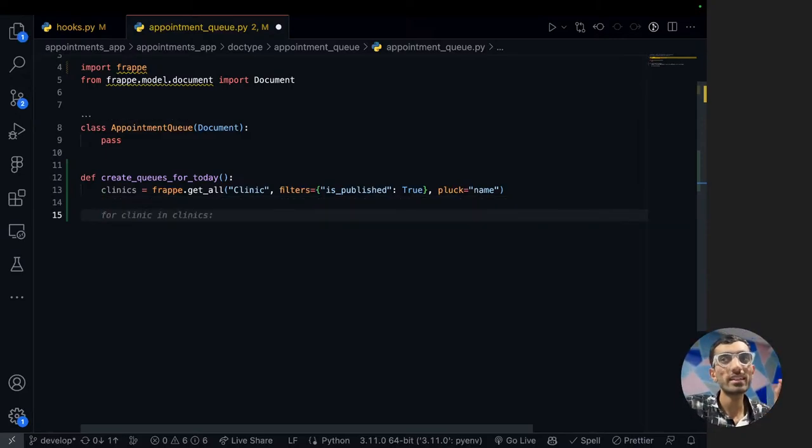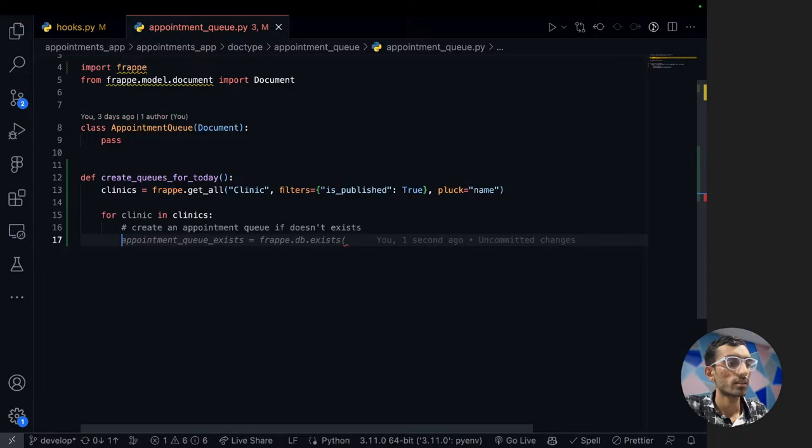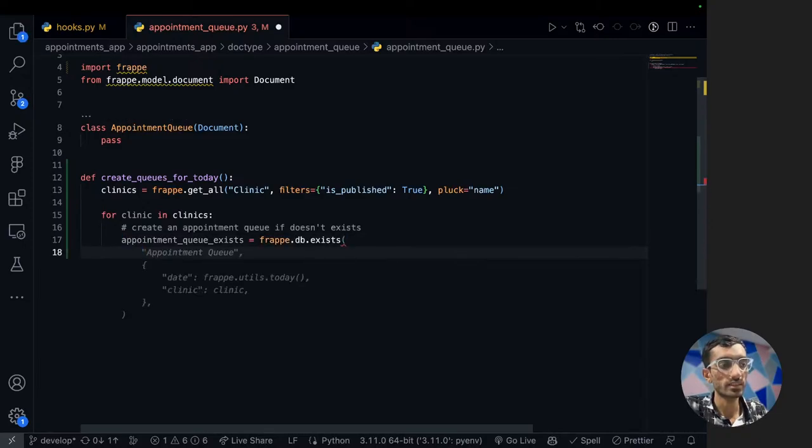And I'm going to write a little bit suboptimal code here, but bear with me. For clinic in clinics, what do I want to do? Basically create an appointment queue if it doesn't exist, right? So first we'll check if it is existing. We also have a flag in Frappe dot get doc dot insert. In insert you can provide ignore if exists. Let's try that instead.